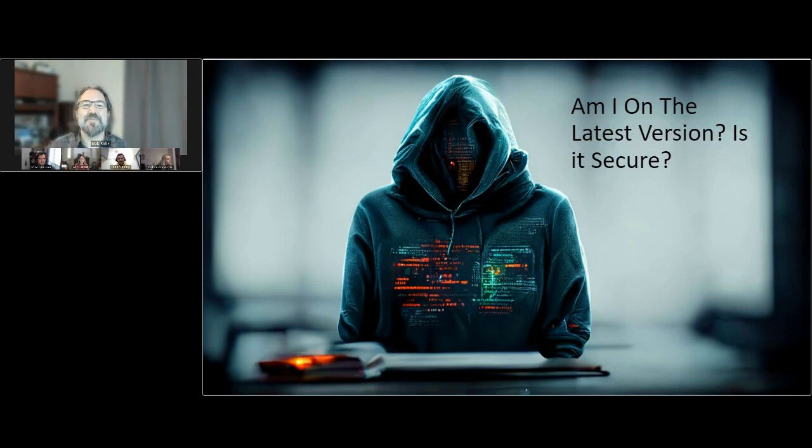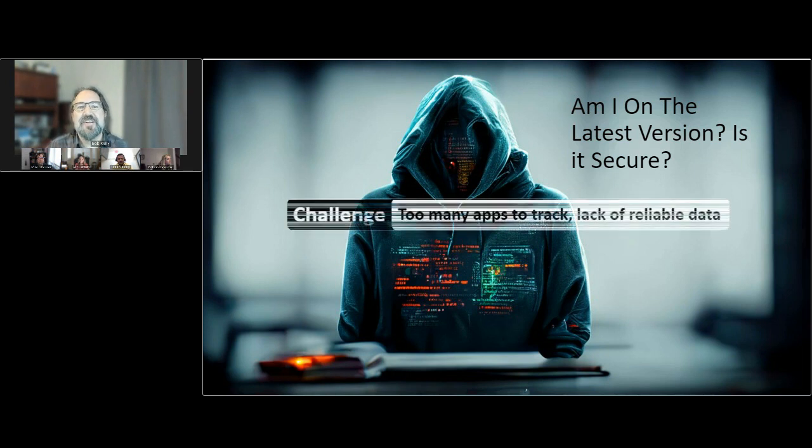So this first question we'll discuss is, are you on the latest version? Is it secure? The challenge, of course, being that you have a lot of applications to track and probably a lack of reliable data in terms of what exactly do you have? What is its security status? What is the latest version? It can be a challenge just to keep up with that. If you had a couple dozen applications, you could probably manage it. But a lot of the customers we talk to have hundreds, even thousands of applications, which makes just knowing what the latest version is a challenge all on its own.